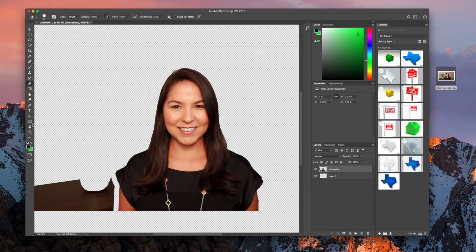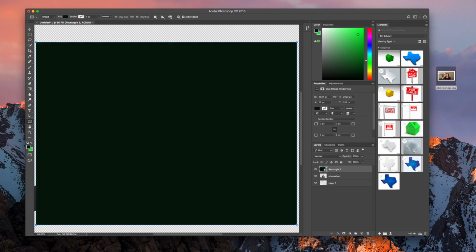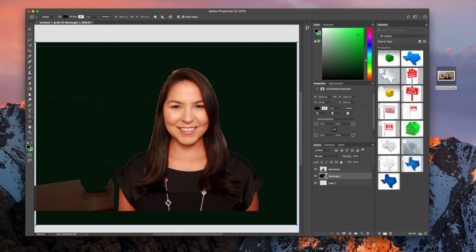So we're going to select the rectangle tool right here, and we're just going to give ourselves a backdrop just for editing purposes. So see, it covered me. But see here on this layer section, we've got the rectangle. We want it to go under the photo. So we're going to bring it down, and there we are. So it's under the photo. And now I can really see all these lines that were left over when I used the quick selection tool.